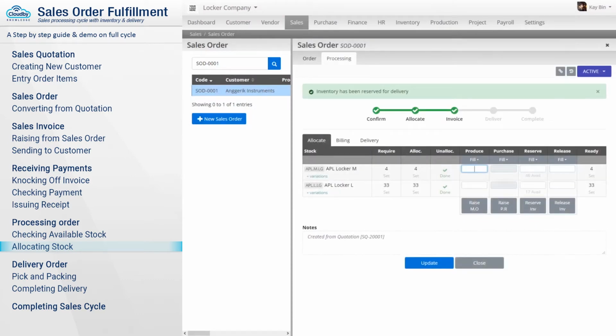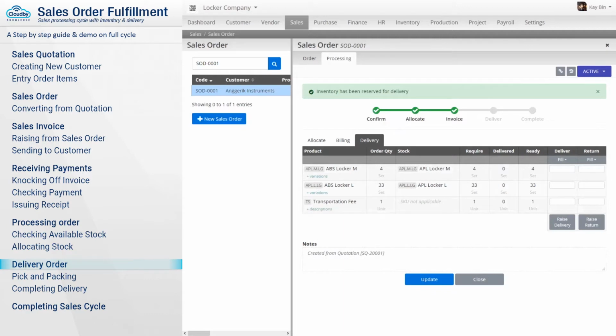So now, the current allocated amount shows here. Since the reserved stock is a type of ready stock, the ready column shows the stocks that are ready for delivery. To continue, click on the Delivery tab. This delivery table displays both inventory and service items. Take note that the product name may not necessarily be the same as the SKU name. Nor the order quantity always equals the required quantity.